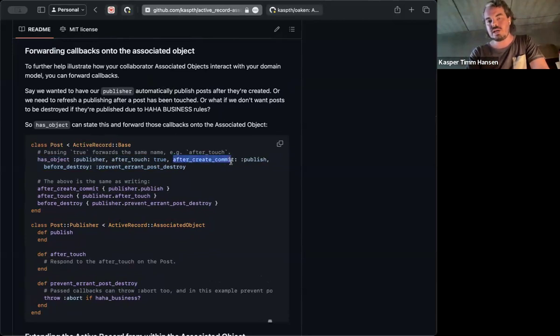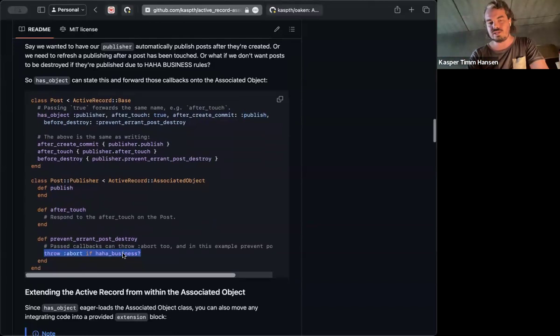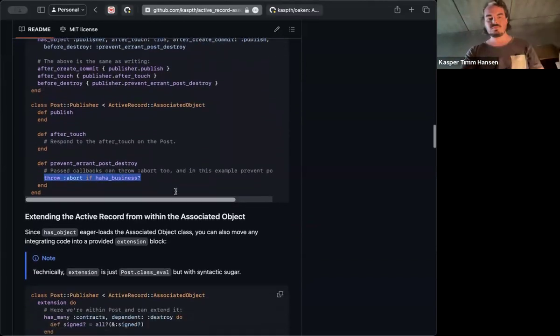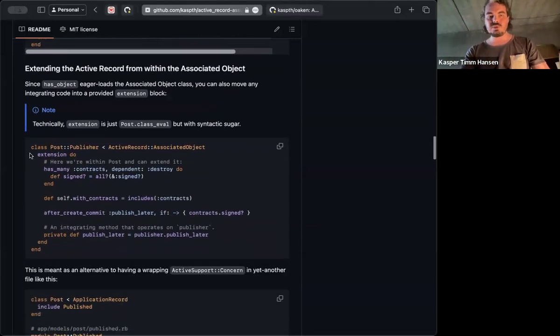So we want to make sure that this after create commit just calls publish, and we want to make sure we always do that on the post. I mean, you could do that, for instance, and this is what it would look like. You could also, from within one of these delegated callbacks, throw abort. So you can abort if you need to, based on, I guess, whatever business rules you want. Yeah, you could also extend.